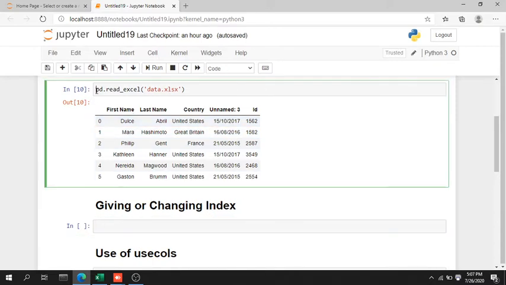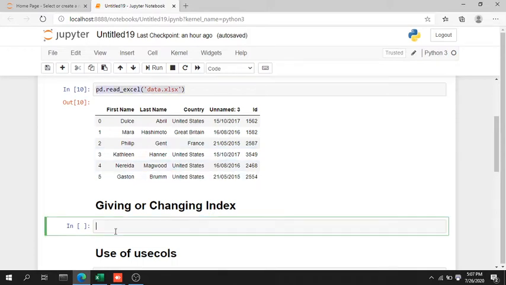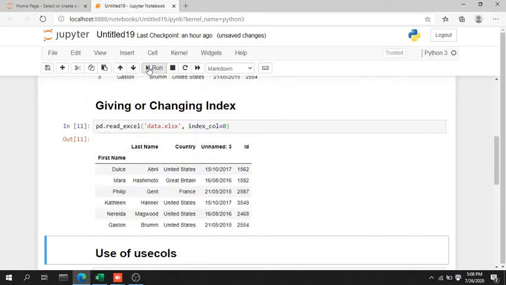For this purpose, we just have to use one more parameter. Let me copy and paste it here. I'm adding one more parameter, that is index_col. Here it is, index_col equals to. Now you can give the number of the column you want to make the index. I've given it 0, and you can see it has successfully read all the data and made the first column an index column.